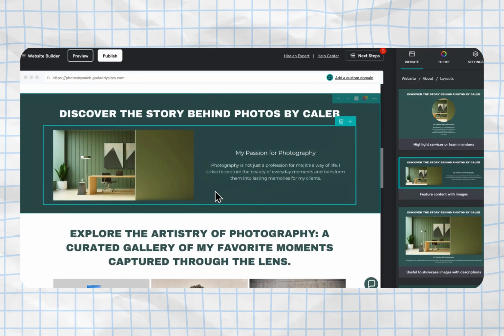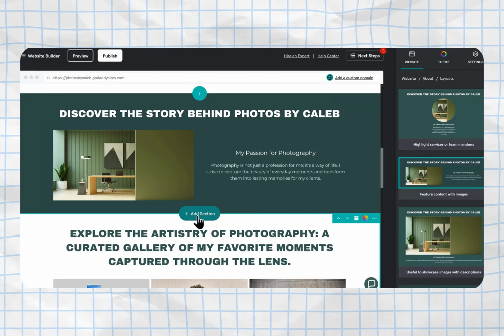Now, what if you want to add a brand new section into your website? To do that is super easy. Move your mouse in between 2 sections and click on the blue Add Section button. We'll start by clicking into this.